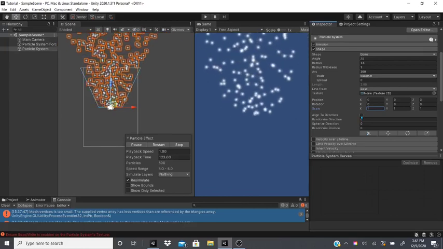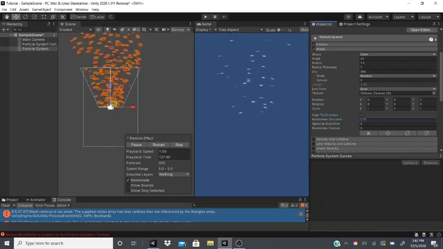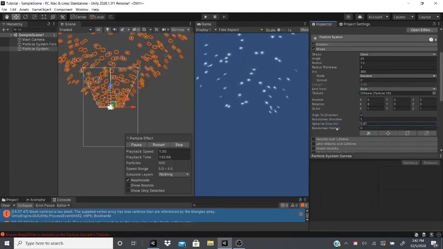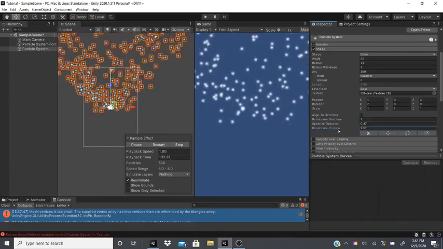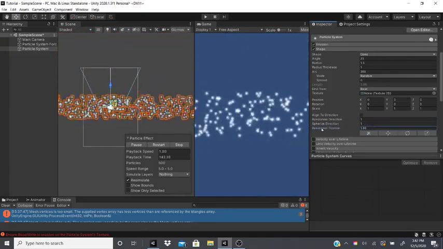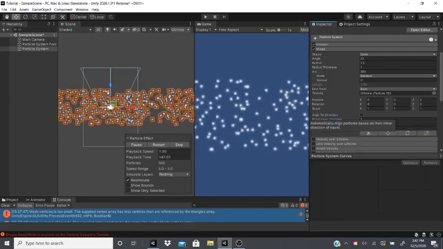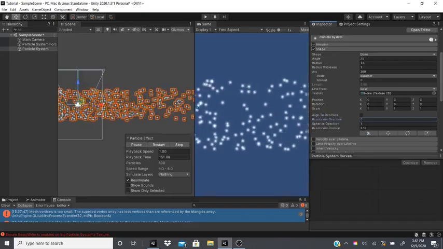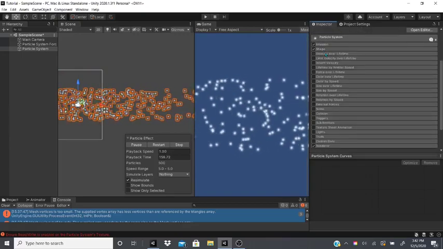Align to direction: if you click it, it will align to a certain direction. You could also randomize it. You could change it into a spherical direction and randomize the position. And you could also do that even if you don't have align to direction on. So you could have a spherical direction, a randomized position, and random direction, almost like it's going around in circles or something. We'll keep that for now.